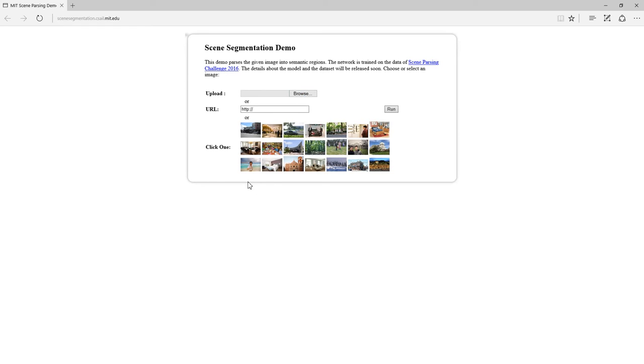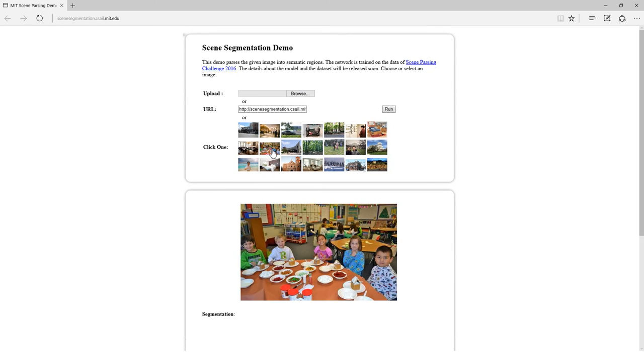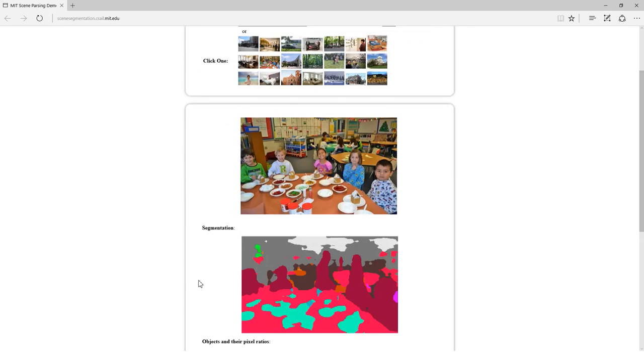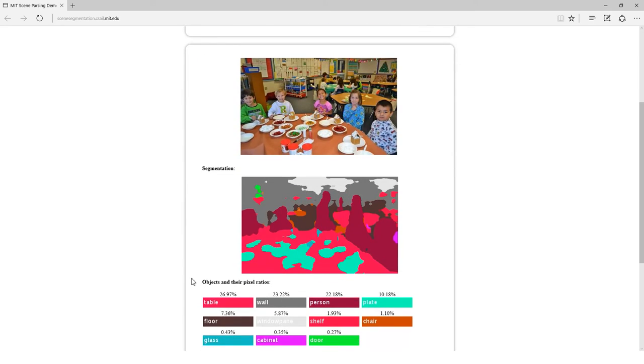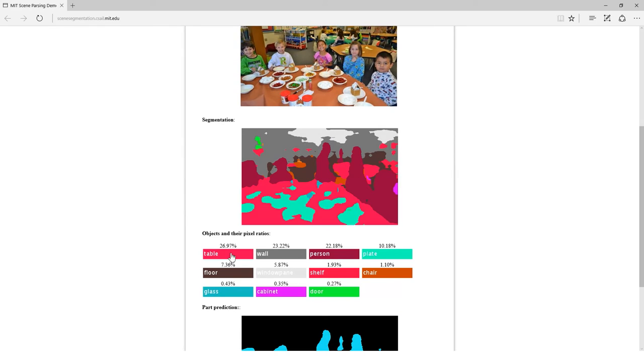So let's take, say, this image, which I showed you in the slides, and you see that segmentation works very well, if not perfect. It gives us objects and their pixel ratios. There were some m number of rows and n number of columns, so m cross n pixels, out of which, okay, this percentage is table, this percentage is wall, and so on. This is just a metric, a way of evaluating.